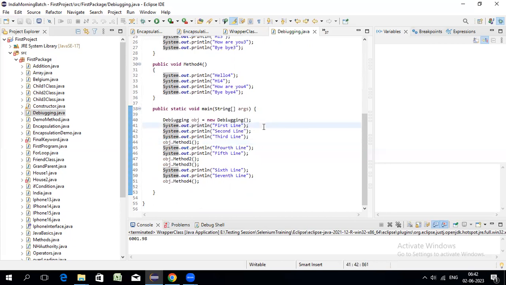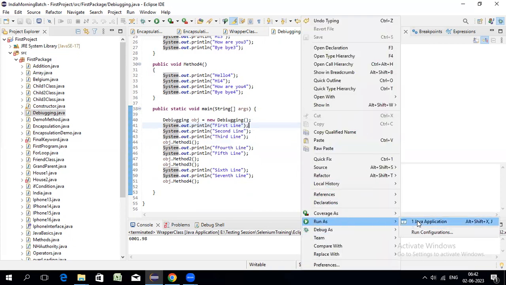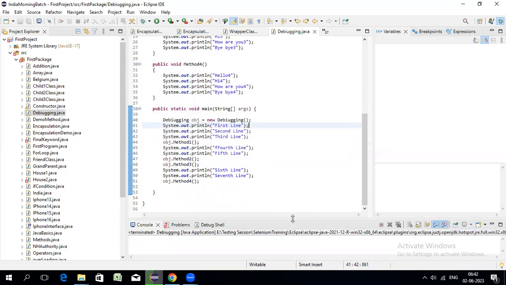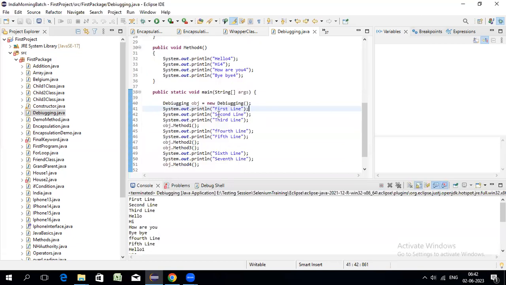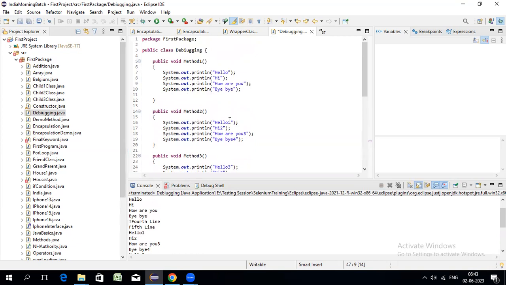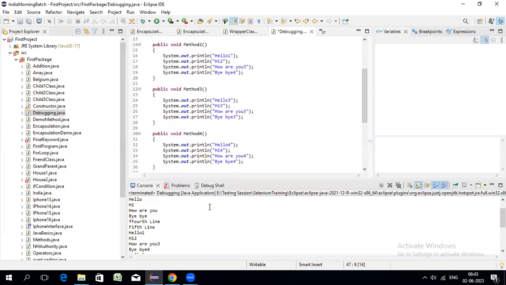So now I want to run this. How will I run? I will right click, run as Java application. When I run as Java application, see all the lines are running. Yes or no? So it is running first line, second line, third line, and all the lines from the method. And then again the fourth line, again the fifth line, again all the lines of the method. You agree? Yes or no?